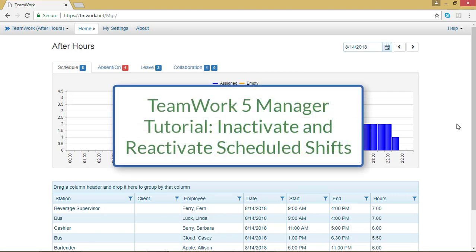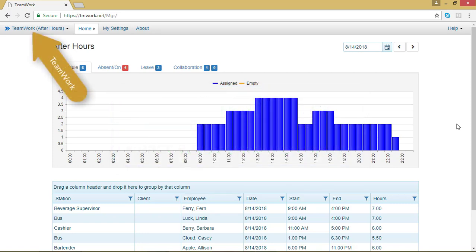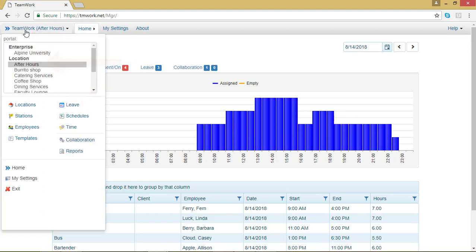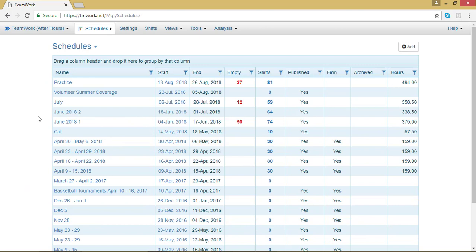In this TeamWork 5 Manager tutorial, I'm going to show you how to inactivate and reactivate shifts on your schedule. To do that, go to your top menu bar and click on TeamWork. Make sure you have a location selected so you have schedules to work with. Then click on Schedules. Once you arrive at your list of schedules, click on the schedule you would like to activate or inactivate.